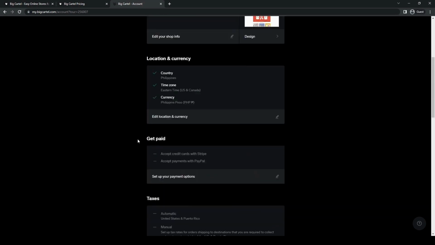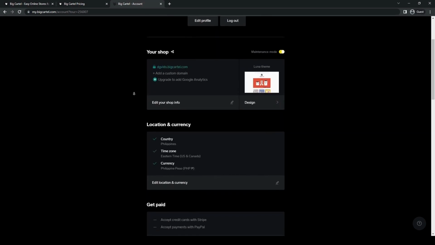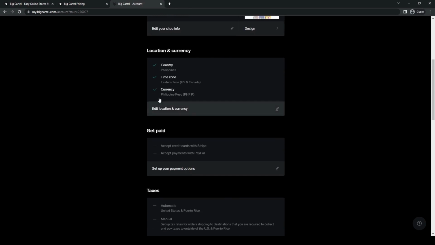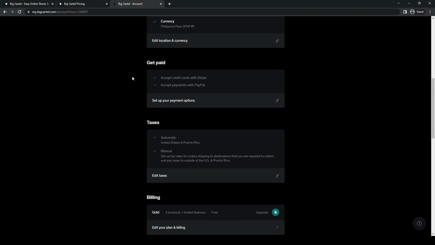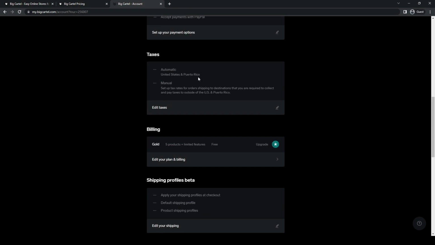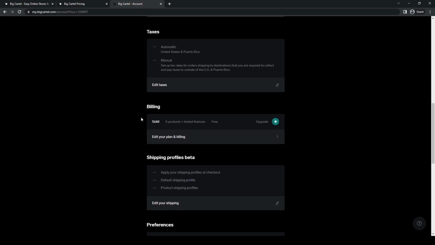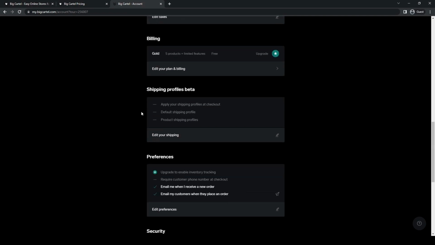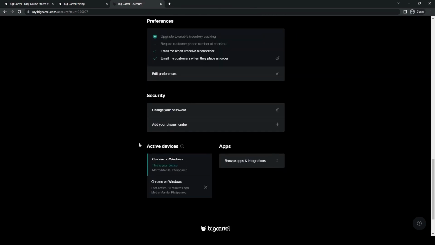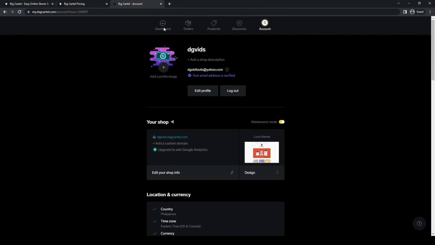So let's go ahead and go through the account page here. You can select the country, time zone, currency. You can set up the payment methods, payment options. You can add taxes if required, and then you can go through the billing. You can add the discount that we just made earlier. So if they buy 5 products, they get free shipping. And then you can change your password, add your phone number, etc. It's just as simple as that.